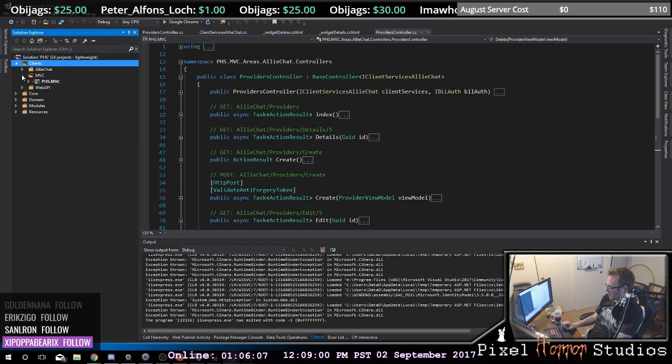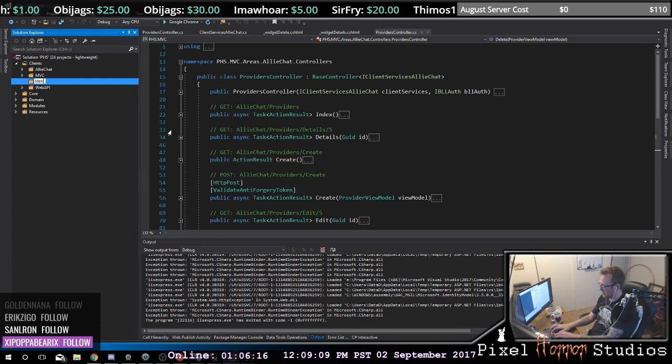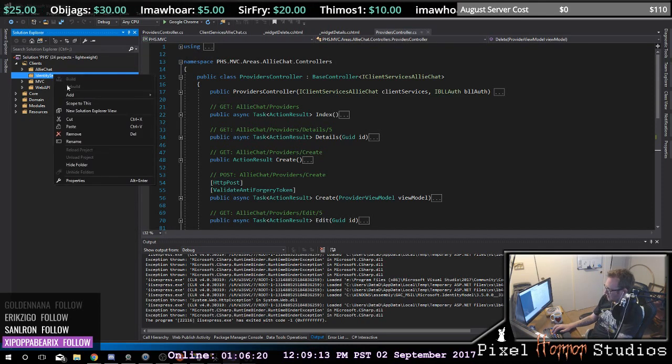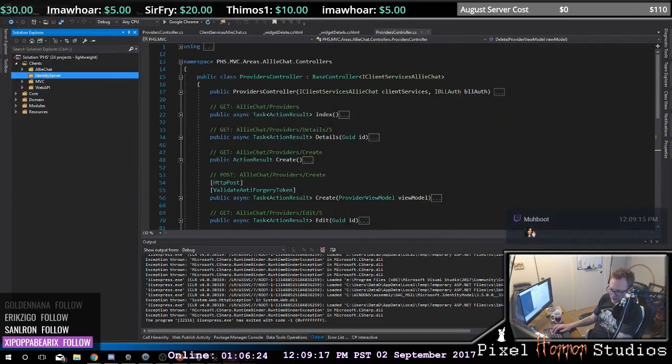So let's go ahead and add in a new... We currently have this set up here as an MVC, but we're going to make a new folder in here, and we're going to call this my identity server. Let's go ahead and add an existing project in here. Give me just a second to add it.